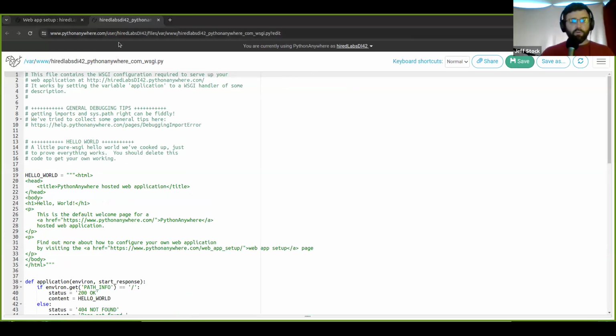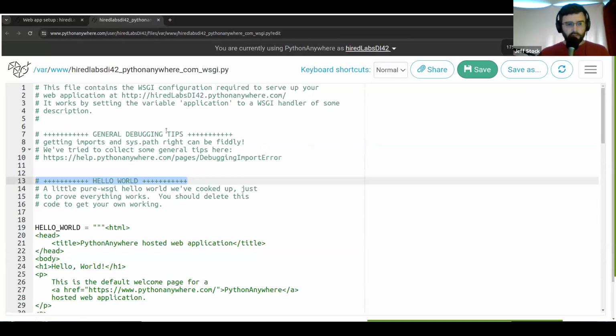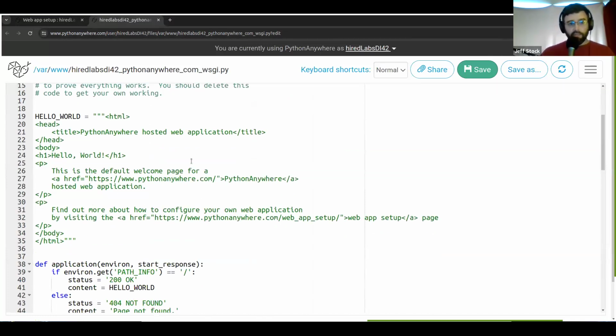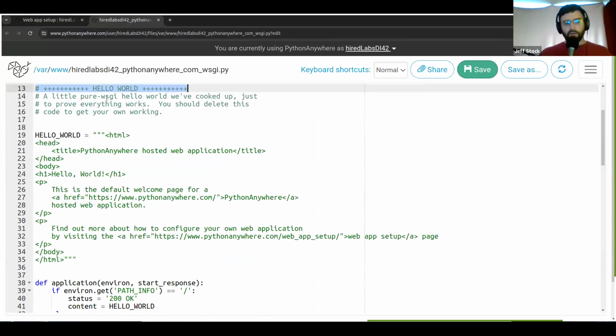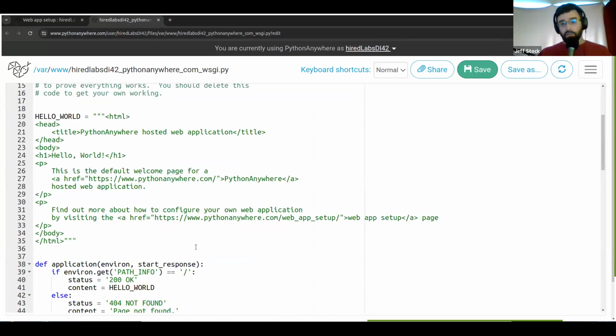So when we open this up, it's going to have a whole bunch of stuff commented out with explanations. There's links to more documentation. There's some general debugging tips. And if we skip down to the comment that starts on line 13, I can zoom in a little bit so it's easier to read. We have our Hello World app. So this is, as it says, a pure WSGI application.